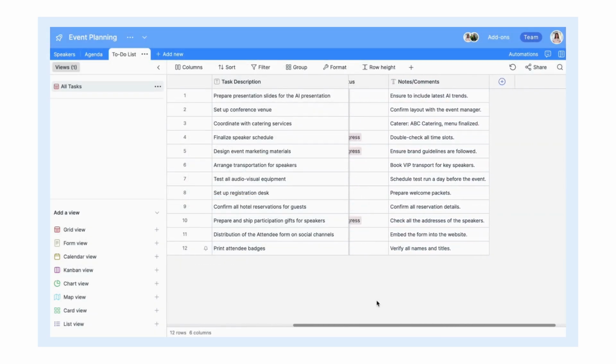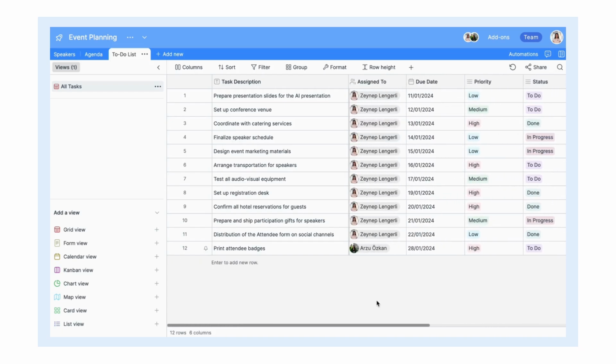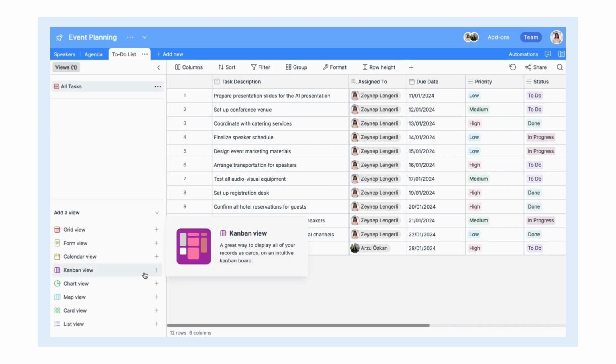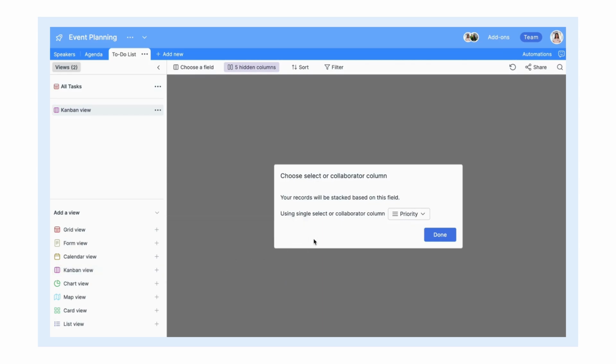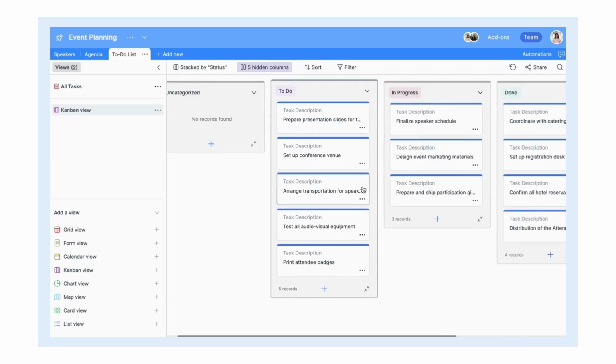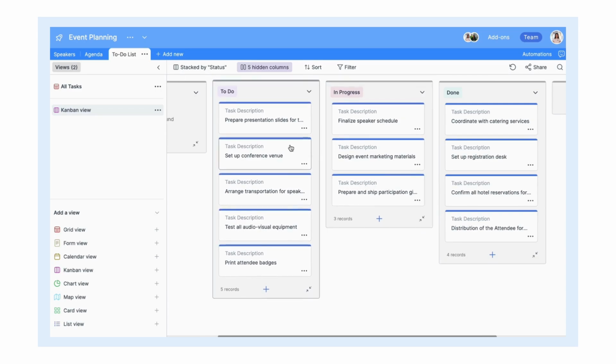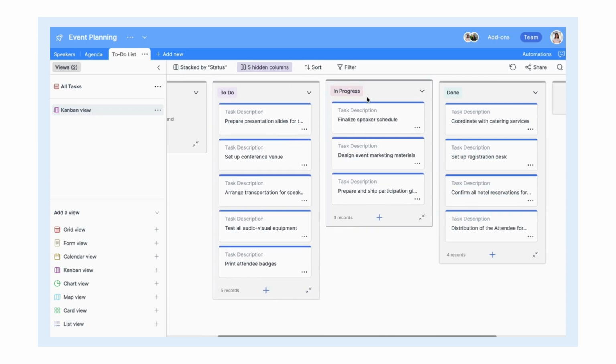By setting up the to-do list table with these columns, you can effectively manage all the tasks necessary for the event, ensuring everything runs smoothly and on schedule. To enhance task management and visualization, let's add a Kanban view for the to-do list table. The Kanban view organizes tasks into columns based on their status, providing a clear and intuitive way to track progress.